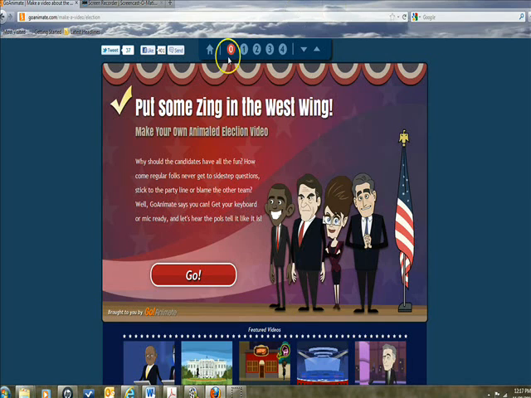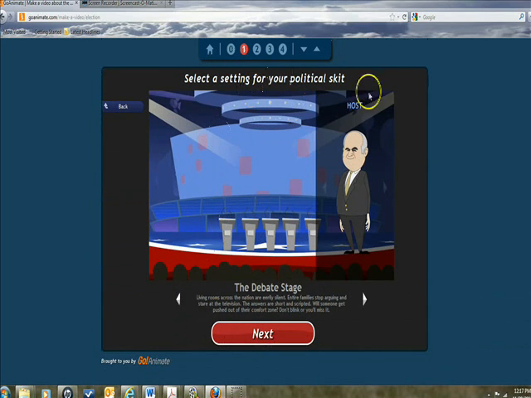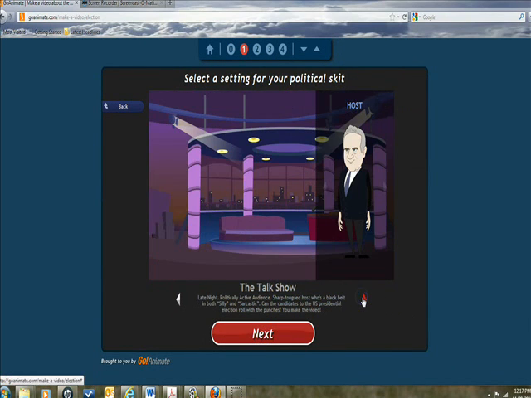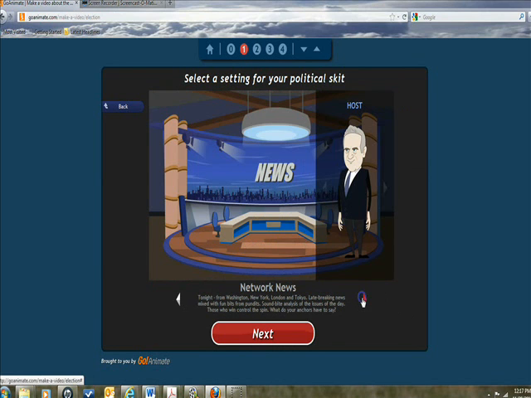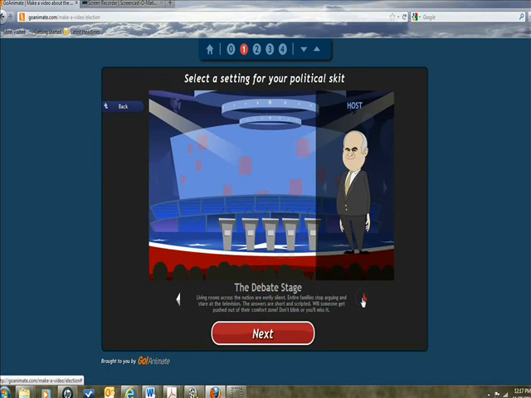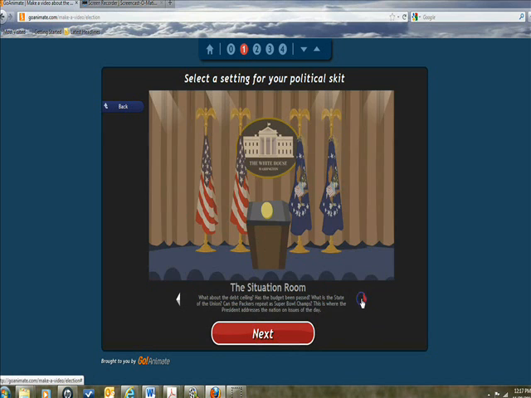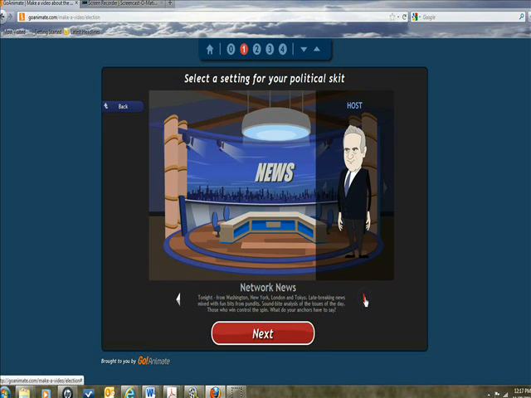As you noticed across the top, there is 0, 1, 2, 3, 4. What that means is that this can be created in basically 4 steps. So I click on Go to start out with, and then I can select a setting for my political skit, and it gives me some topics here to talk about: a talk show, situation room, network news, the park, the pub, things like that. So I would select from one of those and just determine which one I want to do.